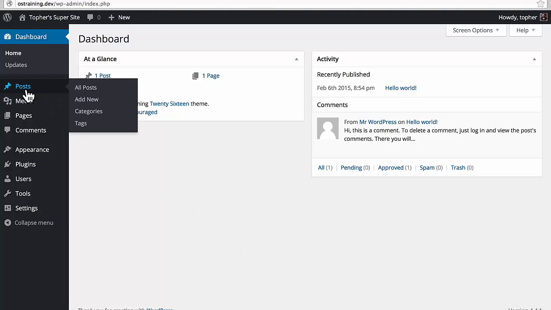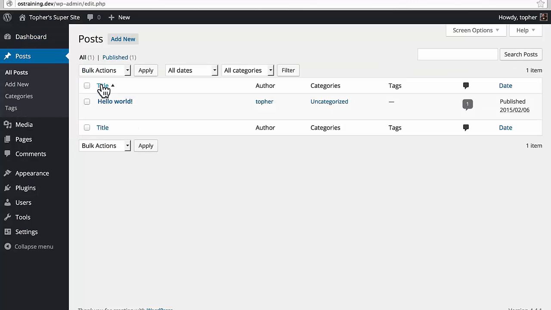On the left, there's a Posts menu item. And here you could view all posts, add a new post, or work with categories and tags. We're going to work with categories and tags in another video, so for now I'm going to click All Posts. WordPress comes with one built-in post called Hello World.